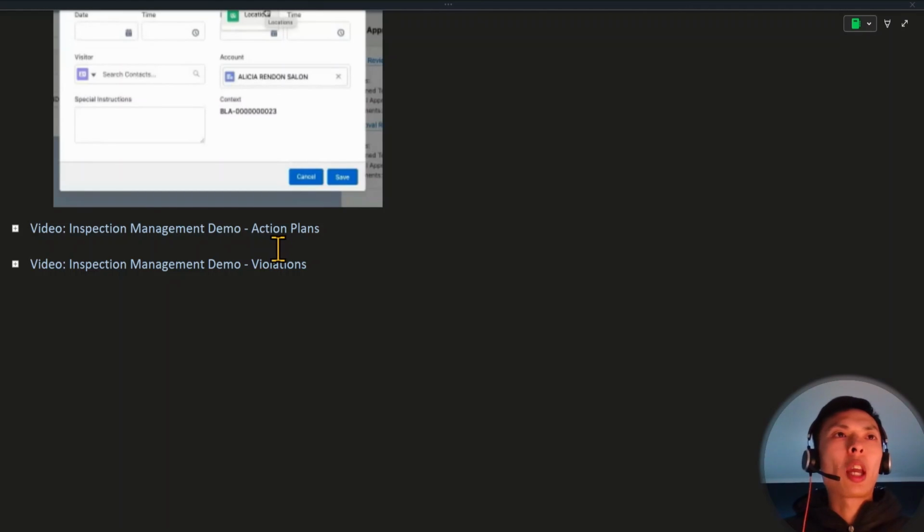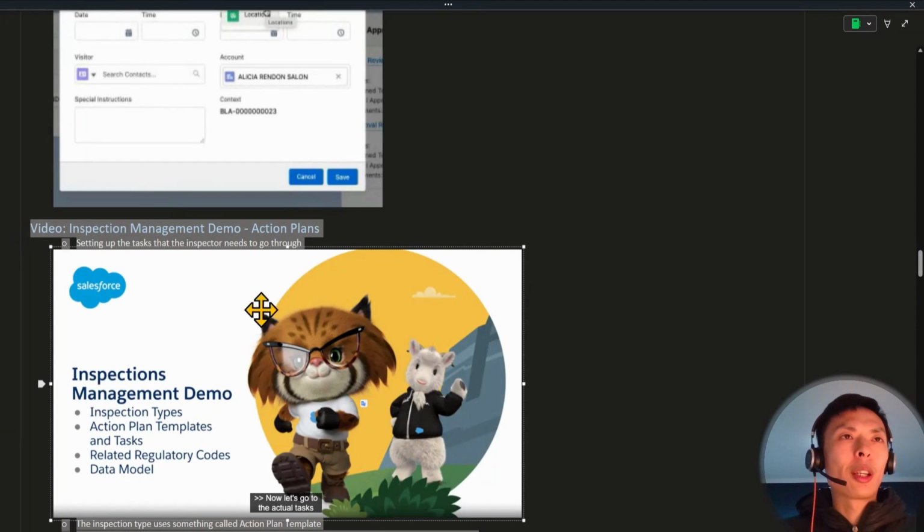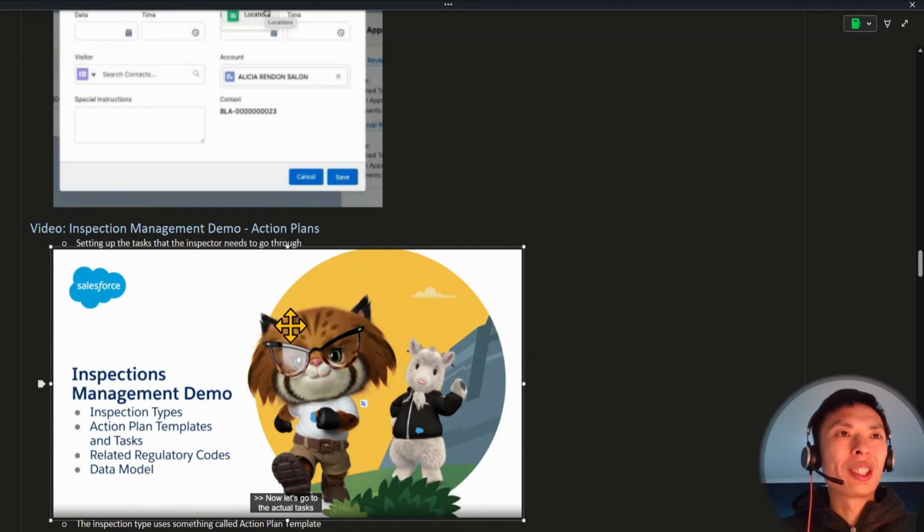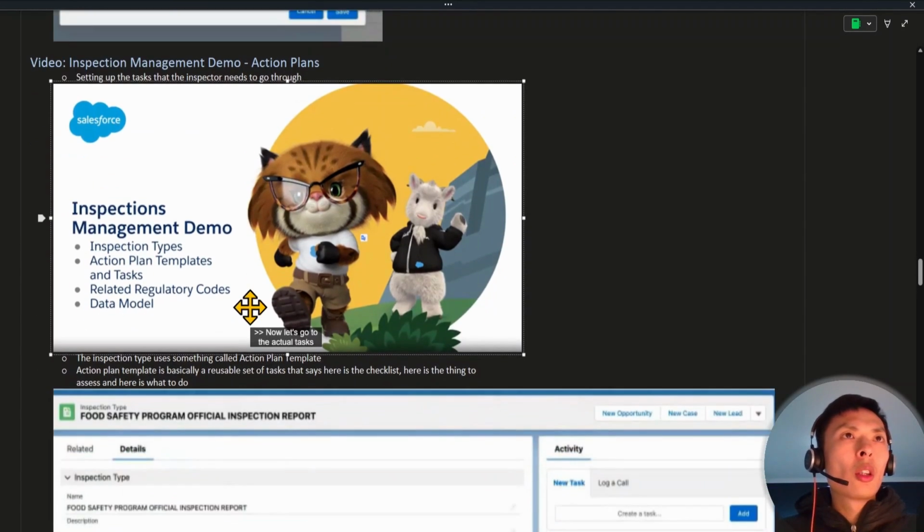Alright, let's now take a look at action plans. We've covered this in episode 3 in industry common layers, so feel free to check that out if you would like to see more details. So action plans are basically used to set up tasks that the inspectors will need to go through during a site visit.